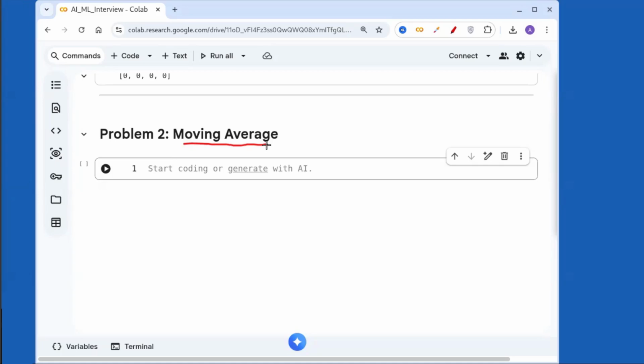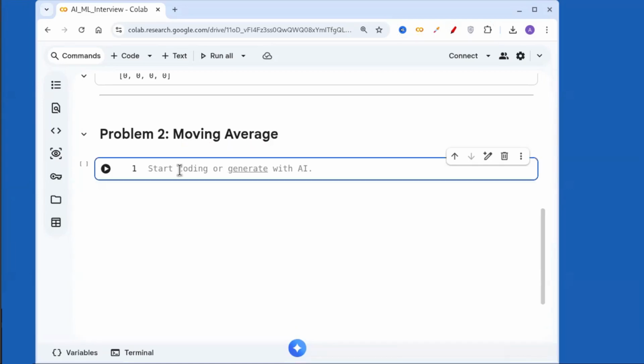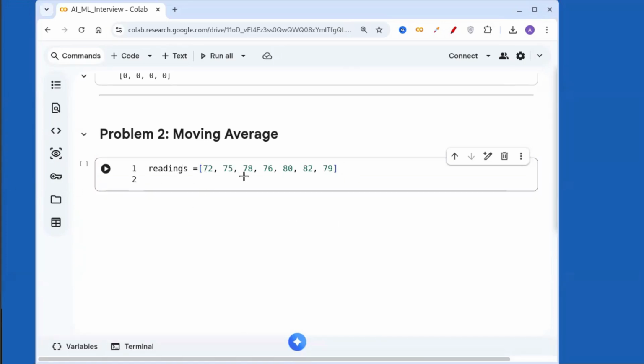Let's understand the problem. Suppose you are building a system that analyzes heart rate data from a wearable device. You receive readings like this. When you examine the values, you can see that they fluctuate slightly. Some of these variations are real, but some are just noise. To reduce these fluctuations, you decide to compute a moving average. Let's say you choose a window size of 3. And instead of analyzing one reading at a time, you calculate the average of 3 consecutive readings.